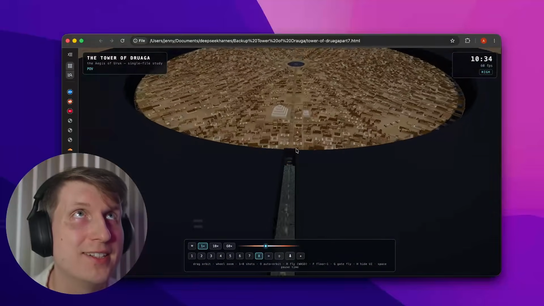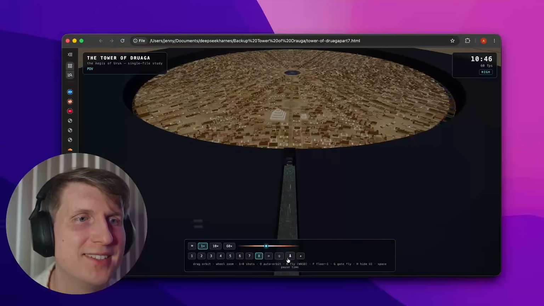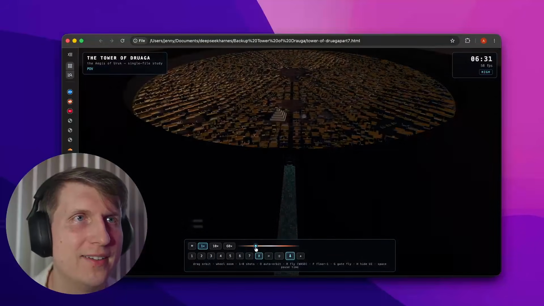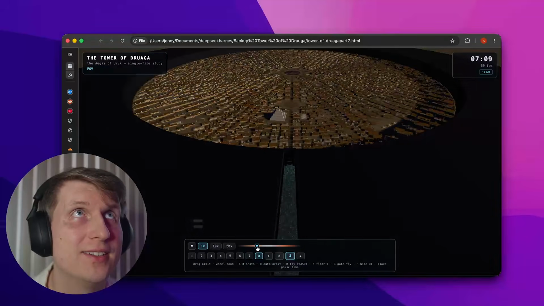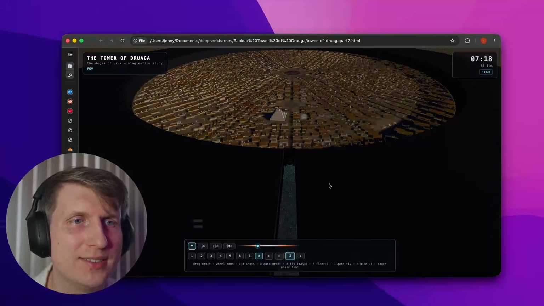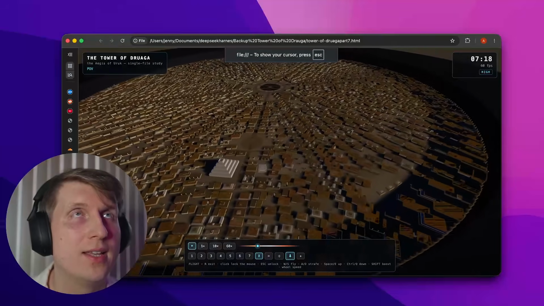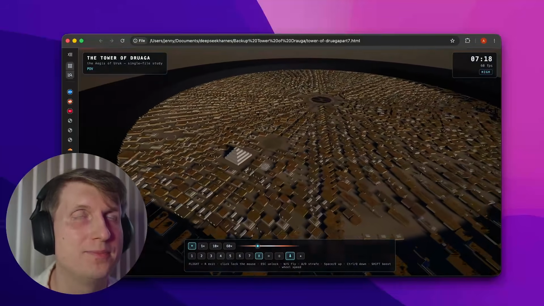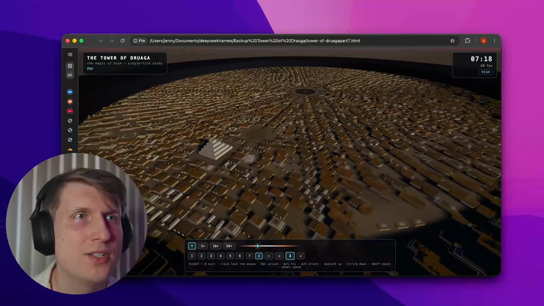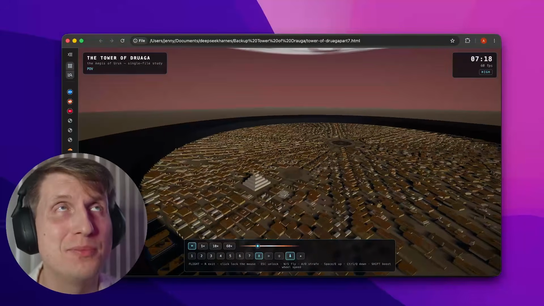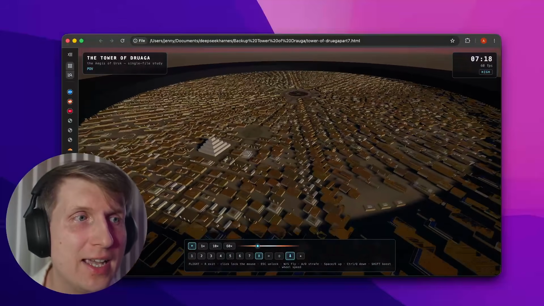Oh my goodness. Okay, hold on. Let's pause this. I have, yes, I do. Okay, so I do have the ability to fly around now. So as you can see, we do have quite a lot more density inside of the city now.